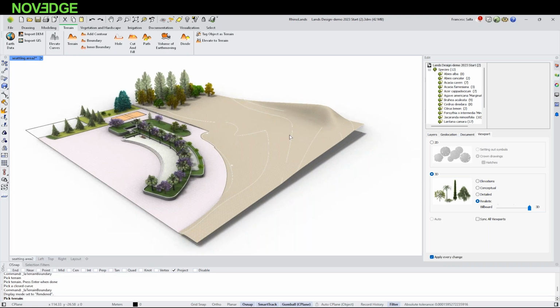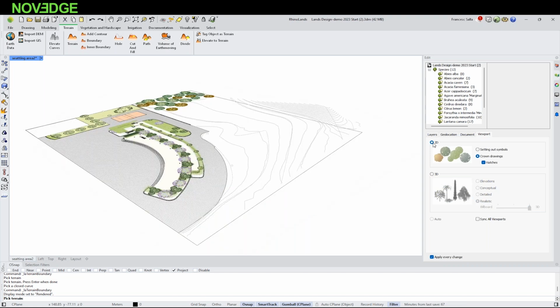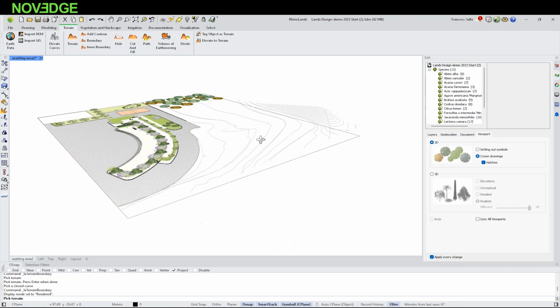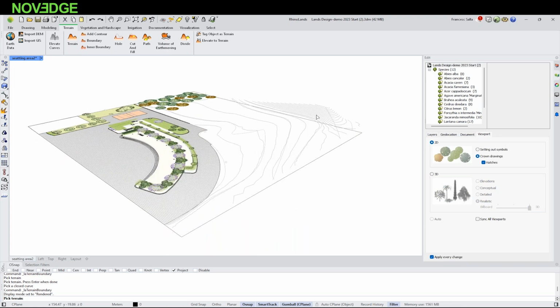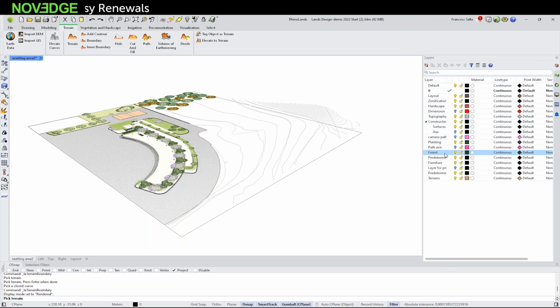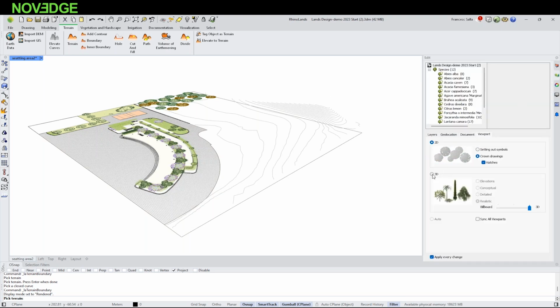Okay. Now if we activate the 2D representation of the model, the terrain is displayed with control curves every 50 centimeters, half meter. And here I have an overlapping of the original curves, so they were stored in a specific layer. So I'm going to hide that layer. I think they were in that topography layer. There we go. And I'm going to show this back in 3D.